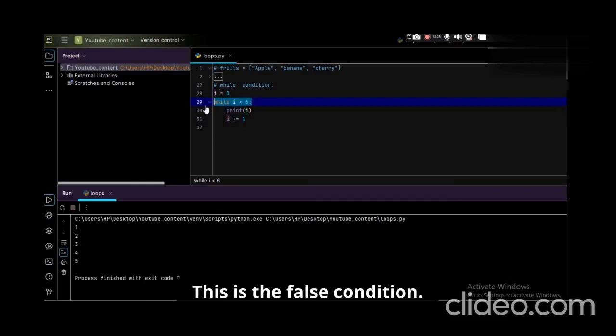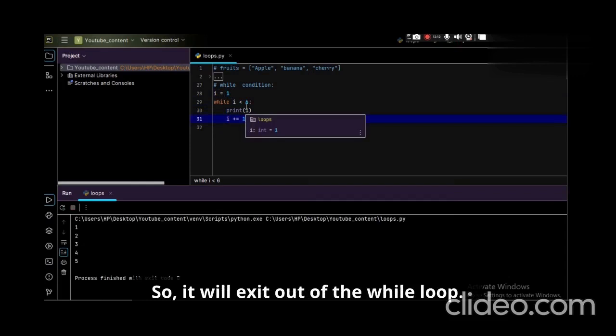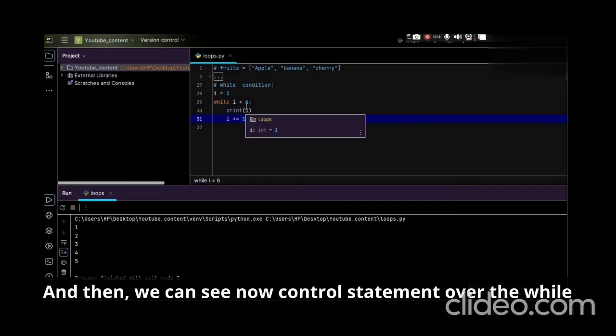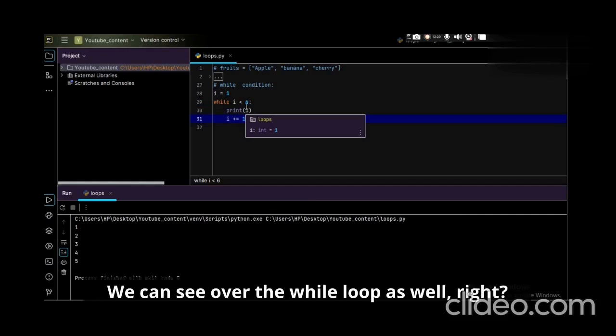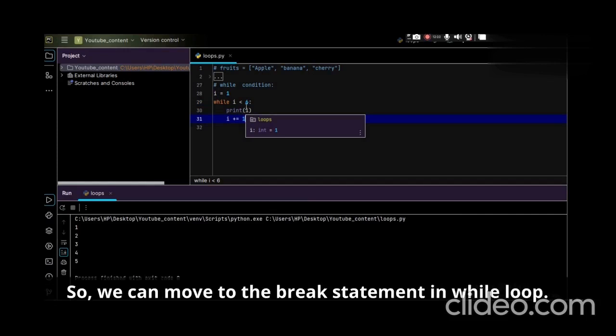6 is not less than 6, this is the false condition, so it will not print that one, and it will exit out of the while loop. And then we can see control statements over the while loop as well, as we saw in the for loop, right? So we can move to the break statement in while loop.